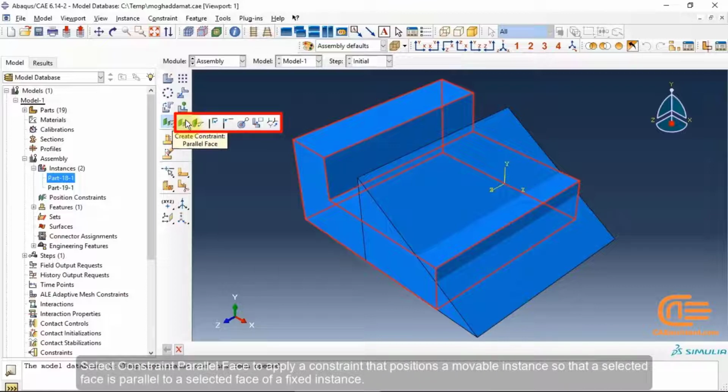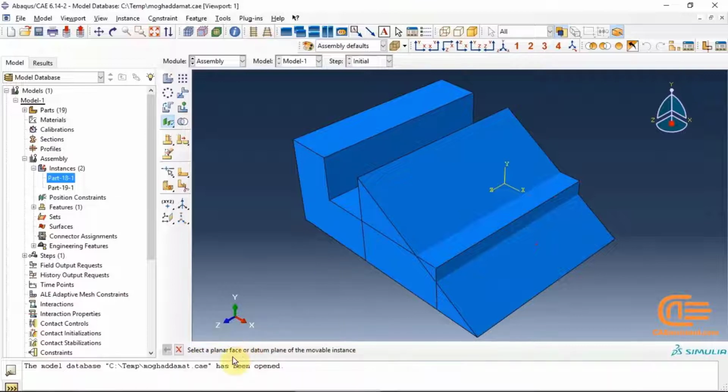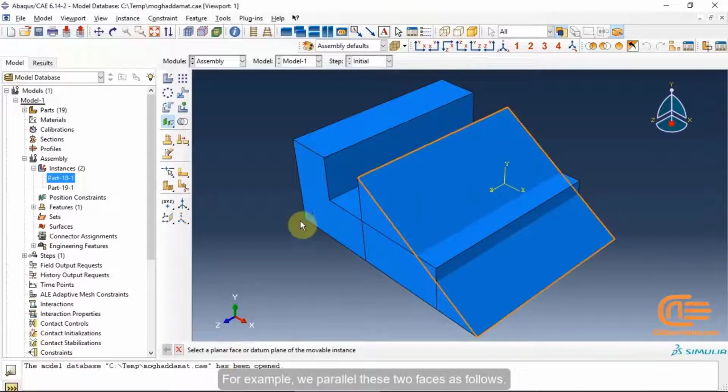Select Constraint Parallel Face to apply a constraint that positions a movable instance so that a selected face is parallel to a selected face of a fixed instance. For example, we make these two faces parallel as follows.